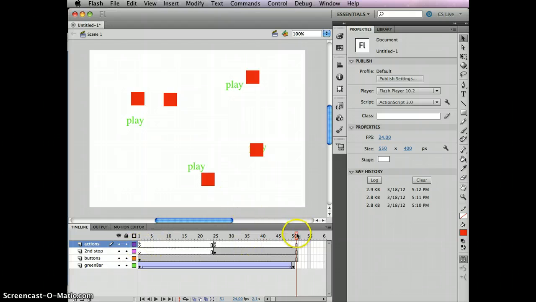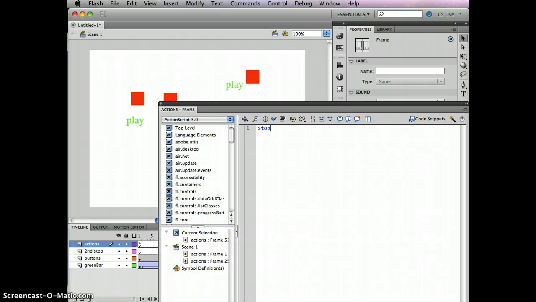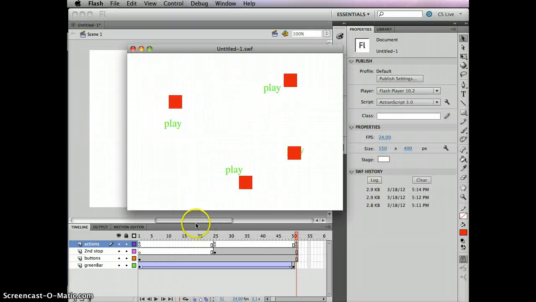So first thing we need to do is get back our stop command at the end here. So I'll just hit an F7, Option F9 to bring the actions up, and then just give us a stop, right, left, semicolon, and now when we preview this movie, you can see when we click the play button, it goes to the end. Wait a minute, that didn't look like the end.